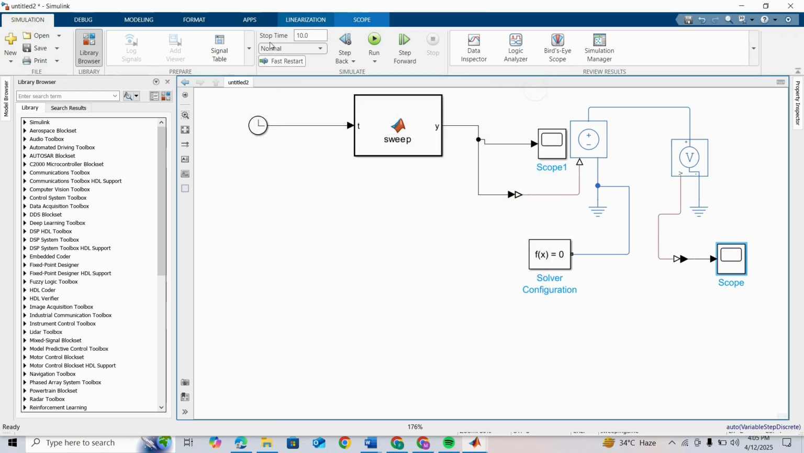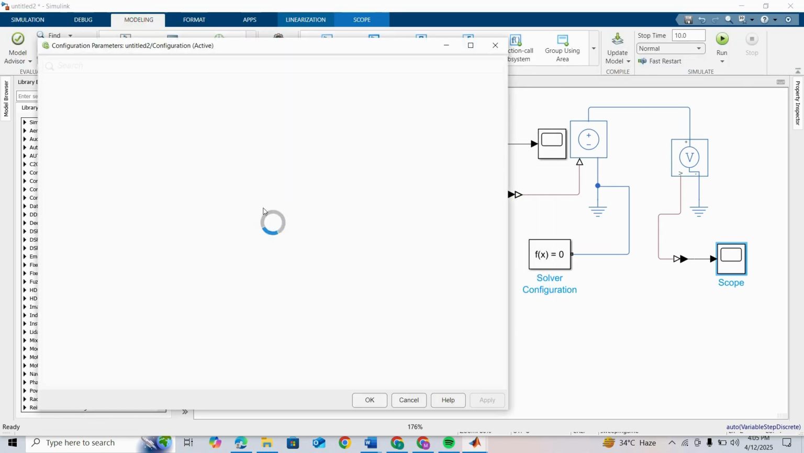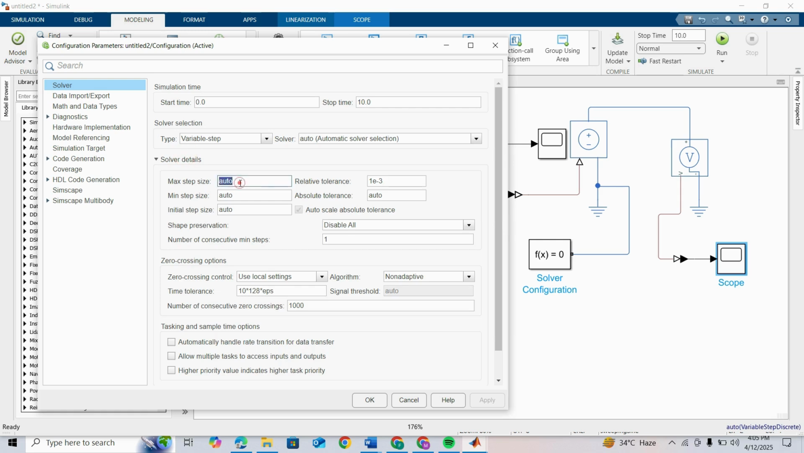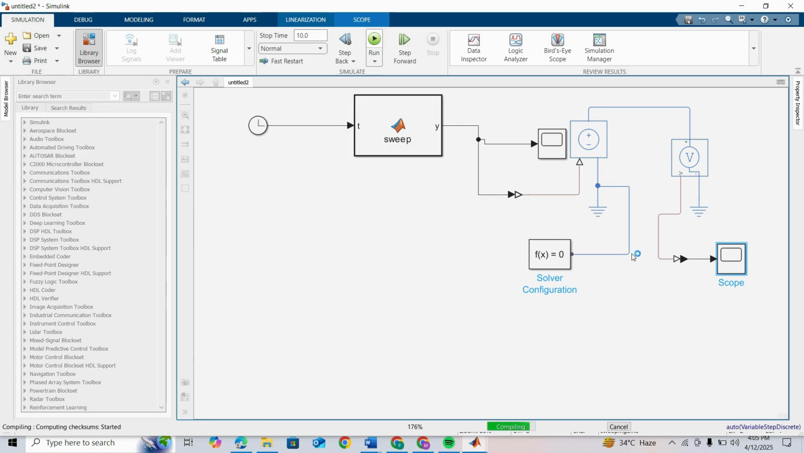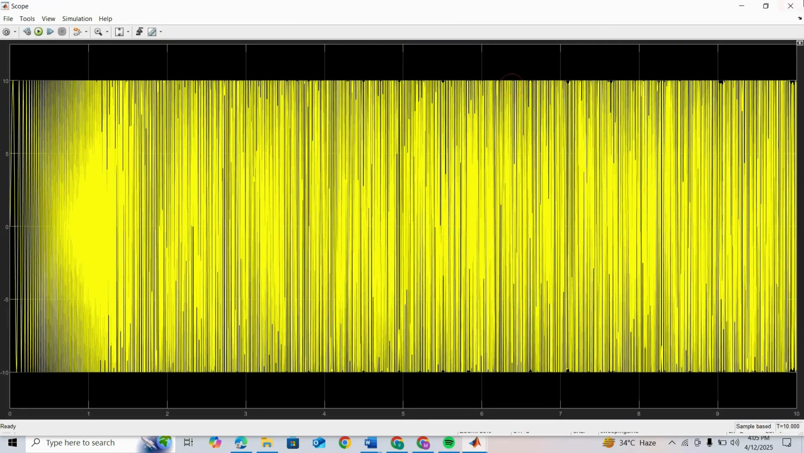Sorry, I think there is a problem of step size. Go to solver details and take max step size like 1e minus 4. Click OK and run this again. Hopefully this works. It's fine.